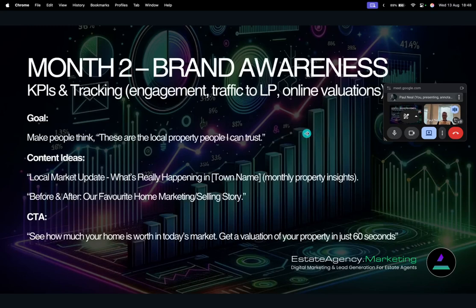Month two KPIs are engagement, traffic, traffic to landing page, and online valuations. Make people think, these are the local people I can trust. So you're just trying to build that trust. People are starting to take note now, thinking, okay, I like their content. They clearly know their worth. They know about the market. This is where videos are so important, because the graphic for the brand awareness thing isn't doing much.